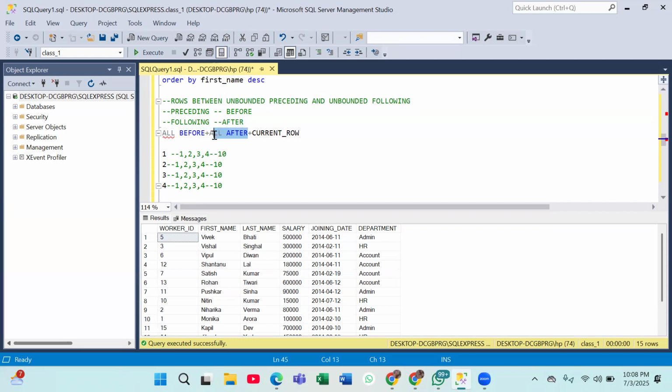Is this clear with everyone? Current row will always be there. All before, all after, and current row. So it will give you all rows. For the first row, you don't have any before, the current row will be 1, and all following will be 2, 3, 4. Correct? Similarly for the second row, all above is 1.